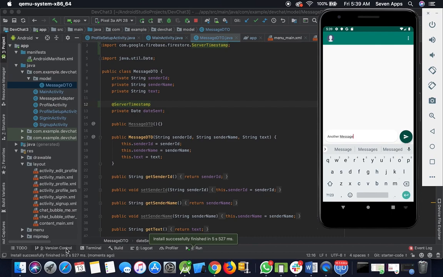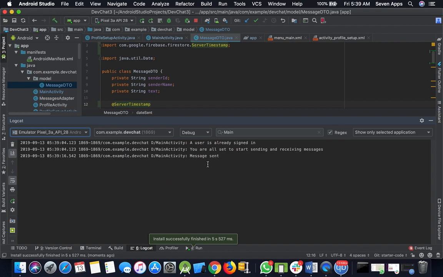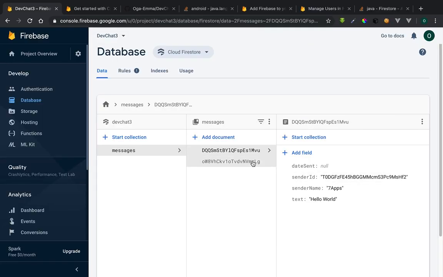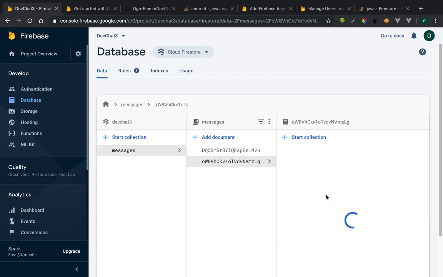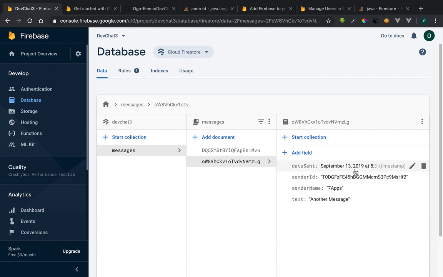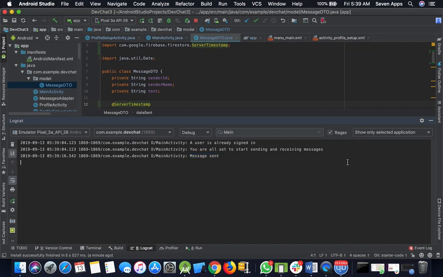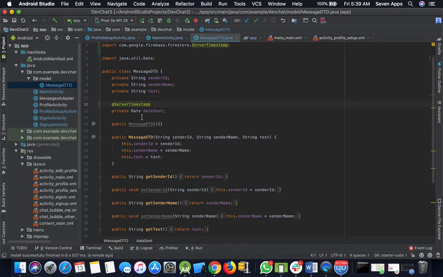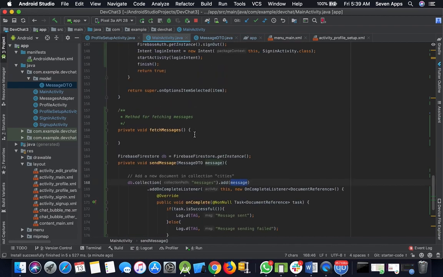And look at our console log: message sent. Come here, see the new document here. This one has, see, date sent timestamp. This one was added automatically by Firebase because of this annotation. Alright, so we are sending messages now. I want to read the messages quickly. How do you read the messages?